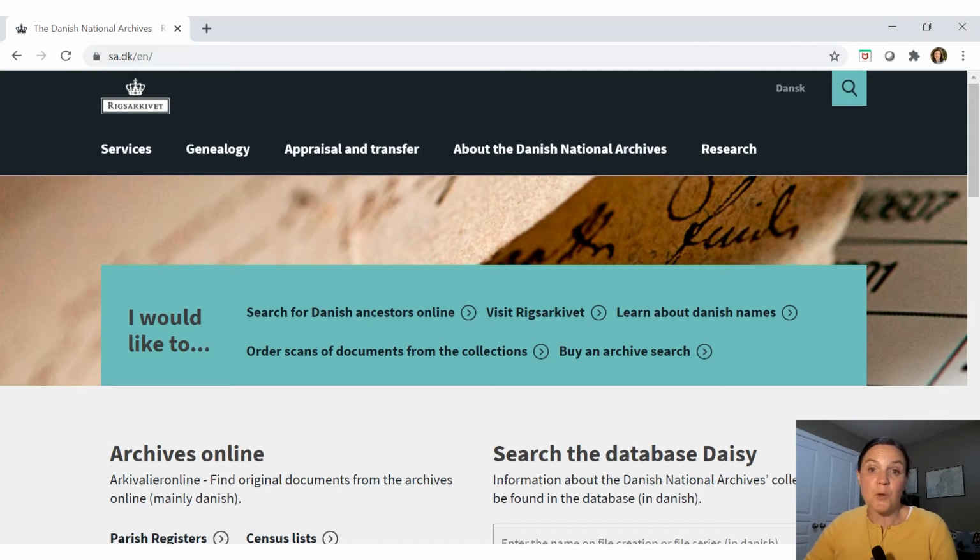This is the website for the Danish National Archives. The site's going to come up in Danish, but you'll see up at the top in the right corner, there's a link for English, which I've already selected. Right here you'll see the link in Danish on the page now. At the bottom of the page, you can barely see that parish register link peeking over the bottom, but that's the spot to click. You can either scroll down or just click in there right now.